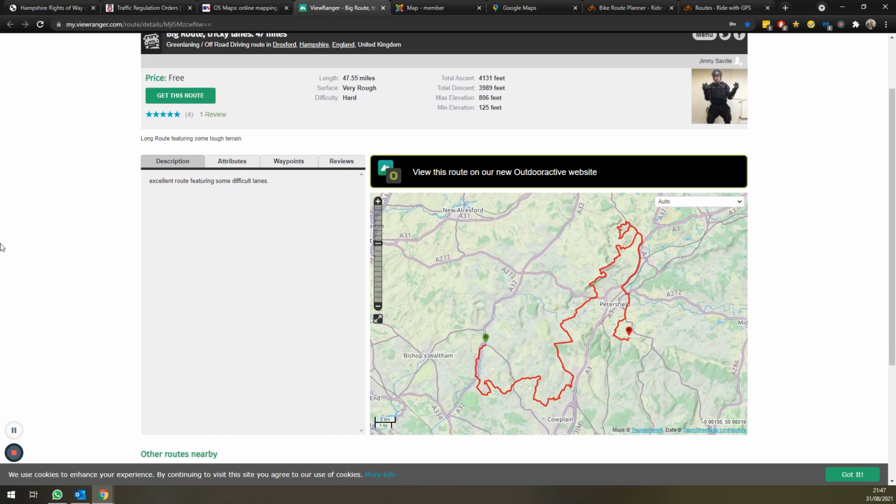That does not necessarily mean that they take you on legal routes. I must admit, I went on a ride only a couple of months ago, and we ended up on a public footpath in the middle of a park, which wasn't good. So you need to make sure you do your research.